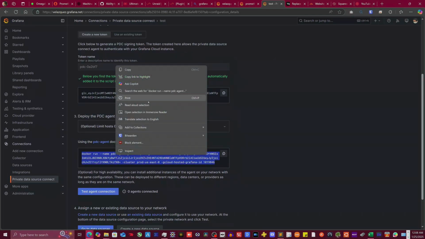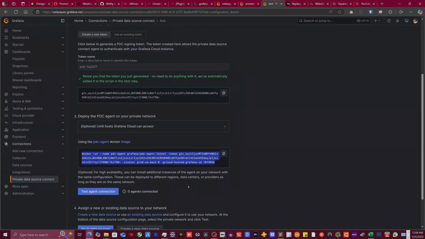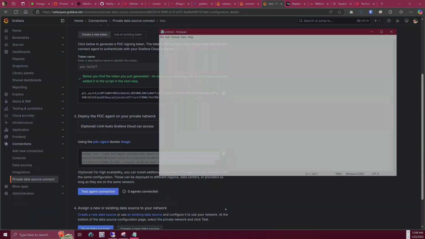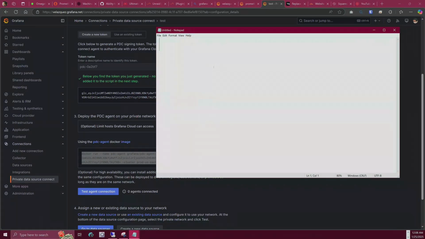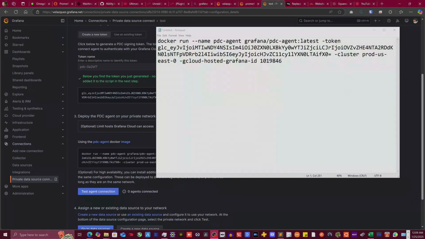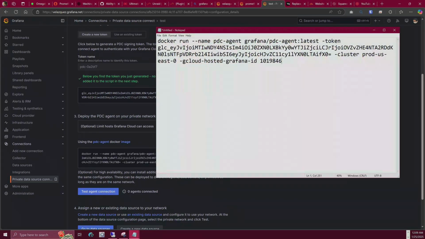Okay, so let me go ahead and hit copy. The easiest way for me is I'm just going to use Notepad real quick. All right, let me paste it. Cool, because I already have word wrap on here. Now that I have it in my Notepad, what we're going to do is take out a few things.